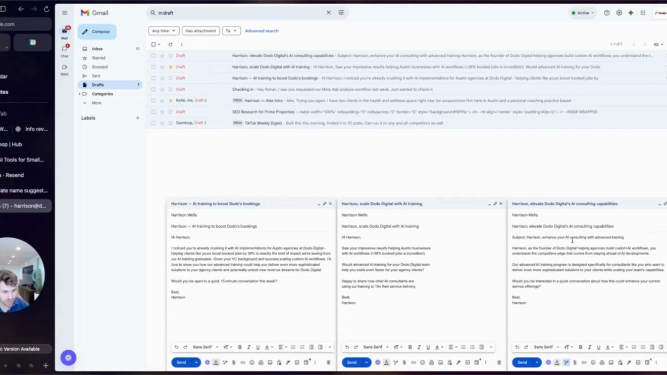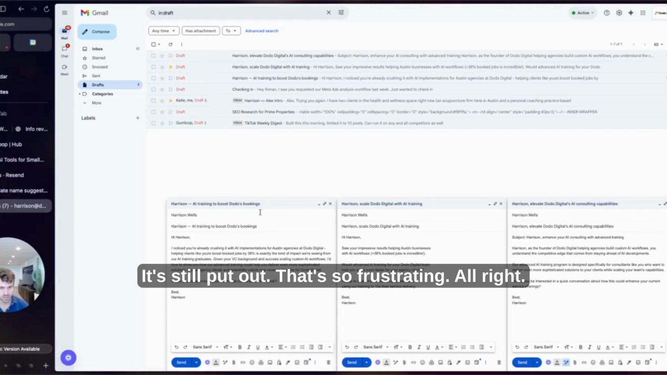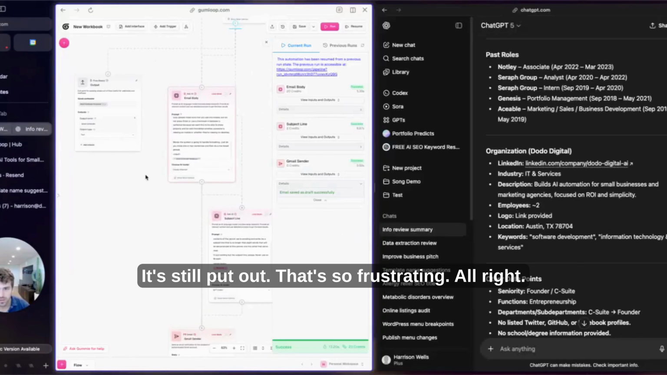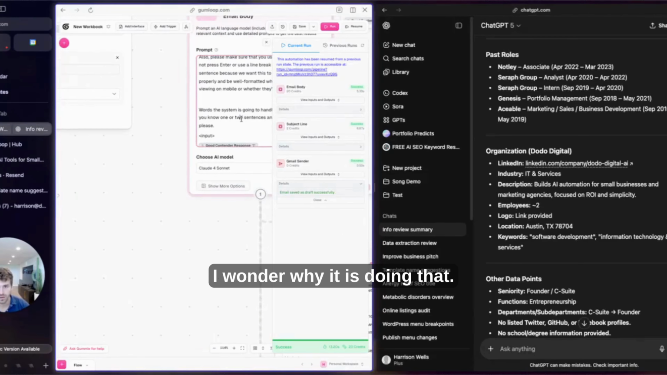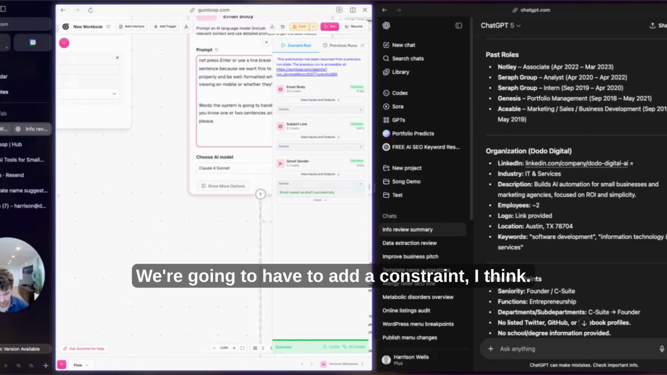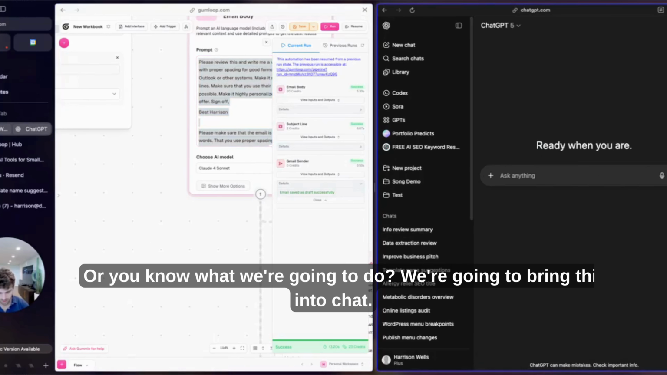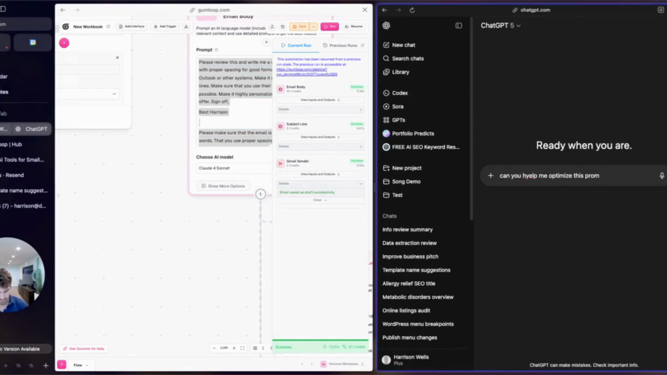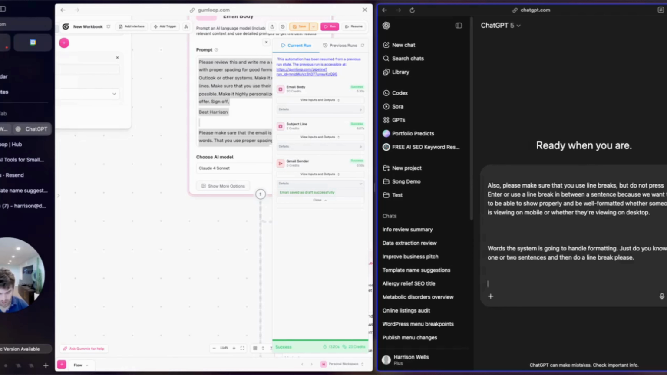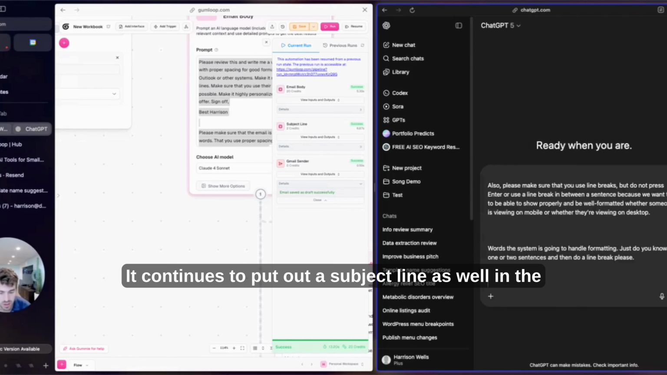It's still put out. That's so frustrating. All right. I wonder why it is doing that. We're going to have to add a constraint, I think. Or, you know what we're going to do? We're going to bring this into chat. It continues to put out a subject line as well in the email body, even though I specifically told it not to. Can you ensure that it does not do that?